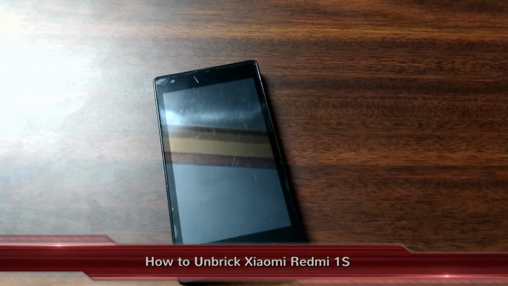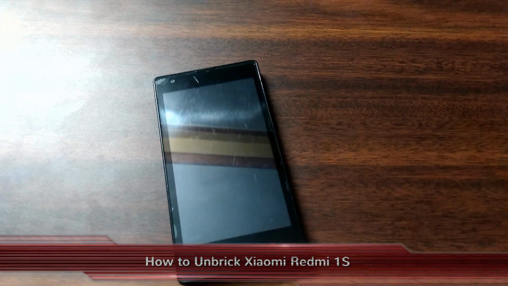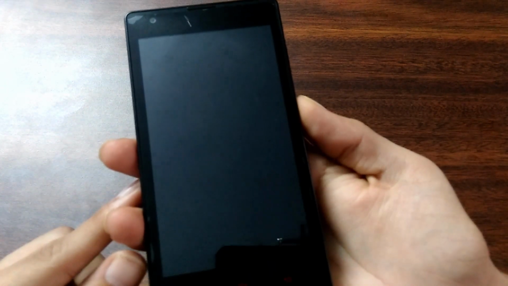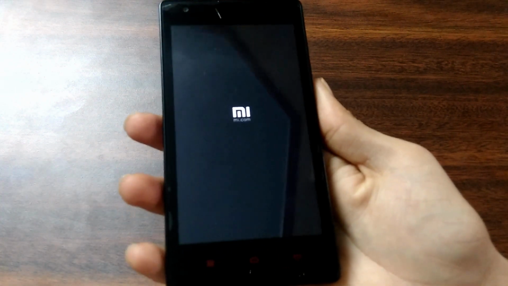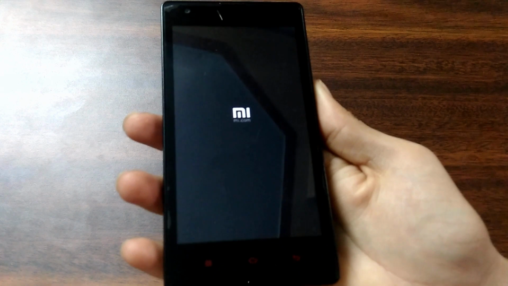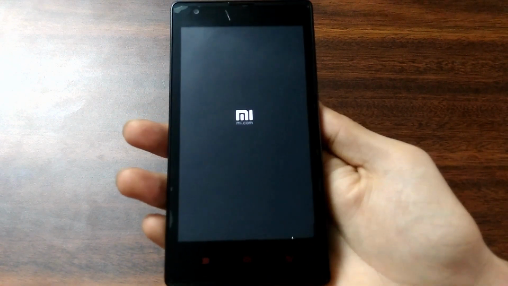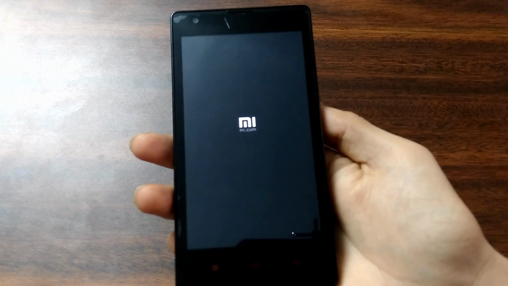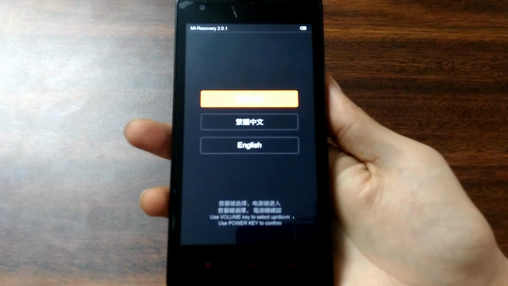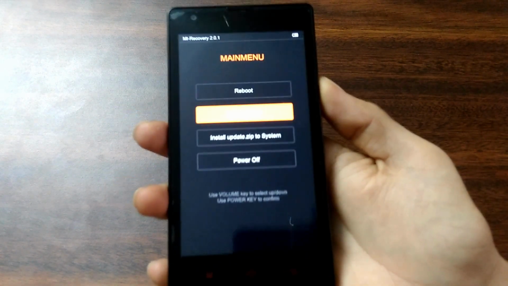In this video, I am going to show you how to unbrick Xiaomi Redmi 1S. I have Redmi 1S over here and it is soft bricked. Let me show you the same. This device never boots up, instead it gets into the recovery mode. As you can see, it has booted into the recovery mode. Let me show you how to fix this.